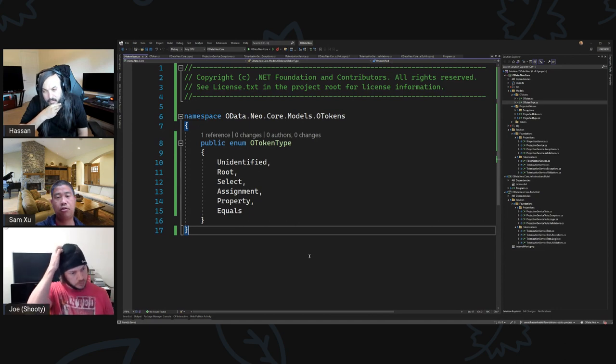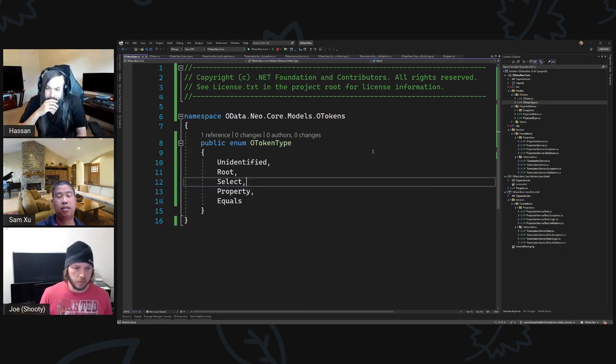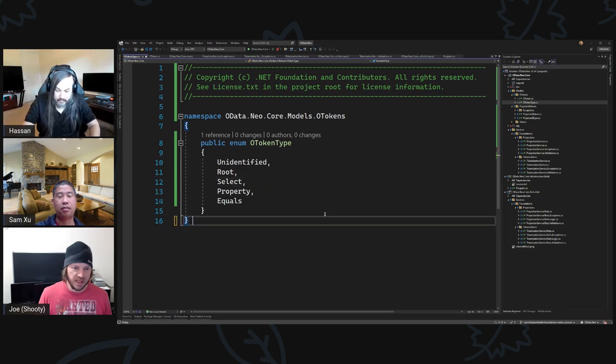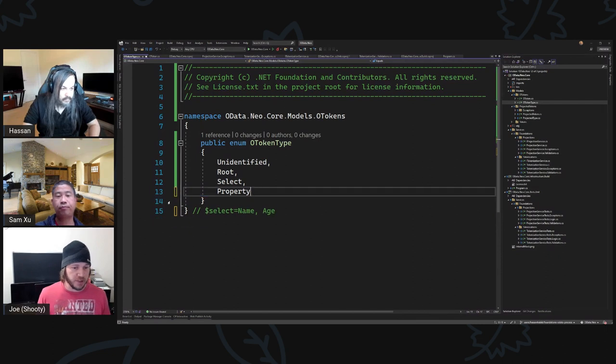And get rid of the assignment. We don't care about the assignment either, right? That's right. And let's keep the example below the class. Equals will probably go away as well, because that's also a separator used for the string representation.